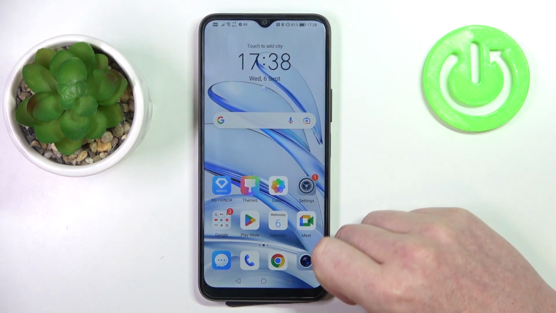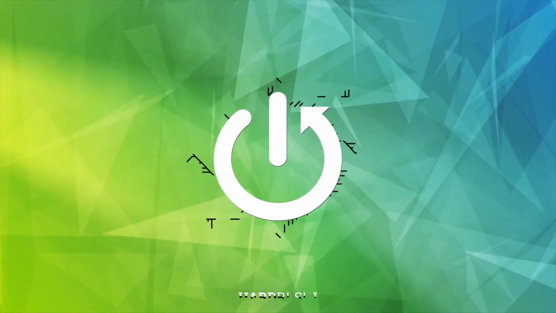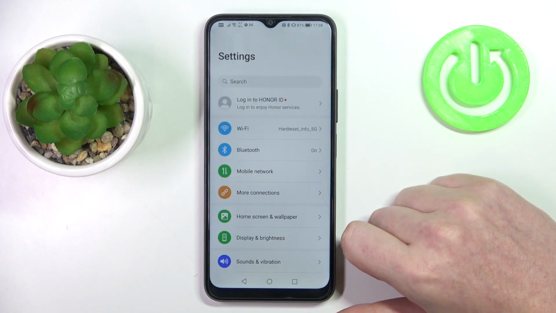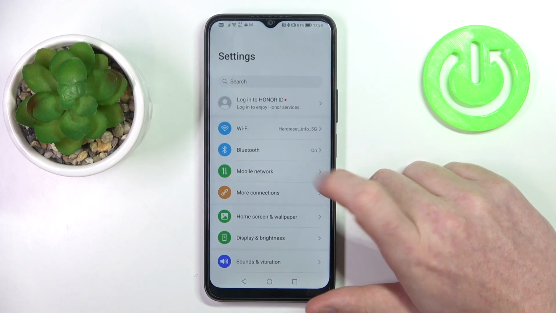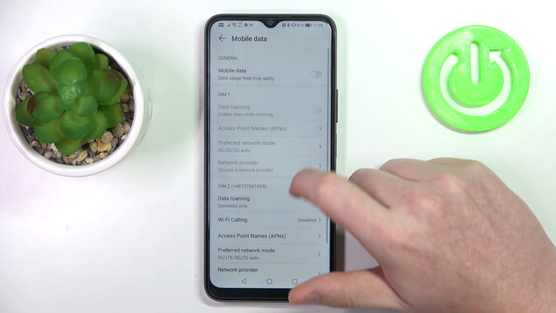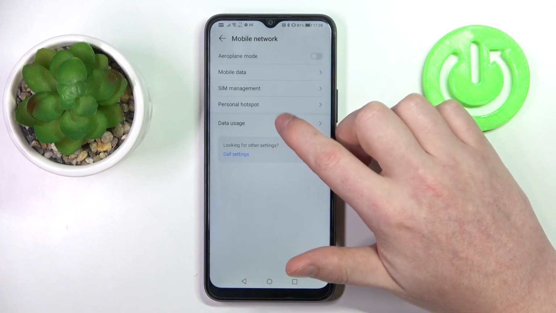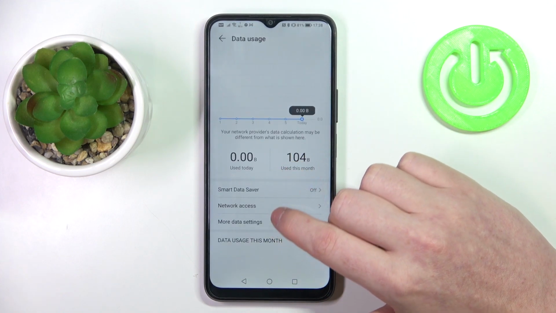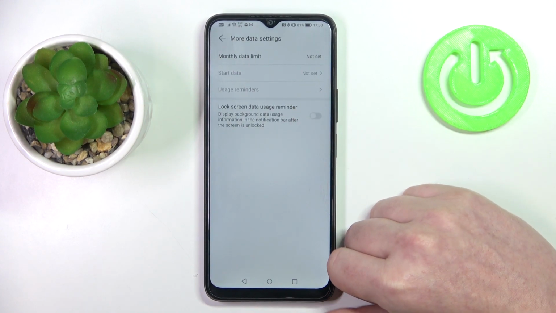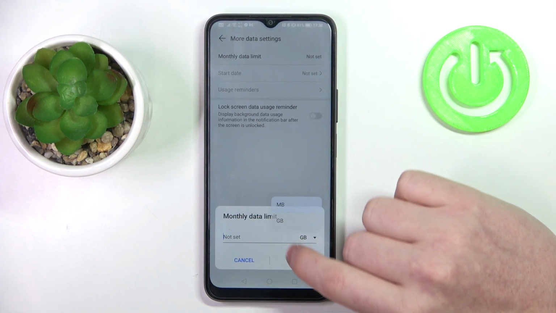Hello, in this video I want to show you how to configure mobile data limit on Honor 70 Lite. To do this, we'll need to open our settings, then go for the mobile network right here. Then there's mobile data, and here we should be able to find, or actually is it in data usage? More data settings. Yep, here we have the limit, monthly data limit that we can set with megabytes or gigabytes.